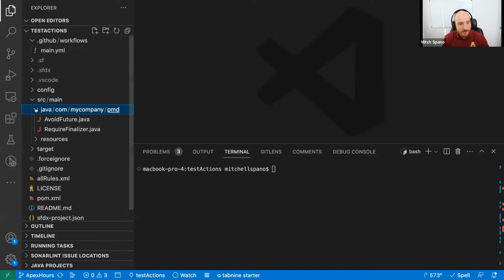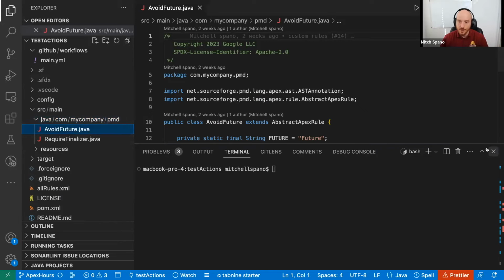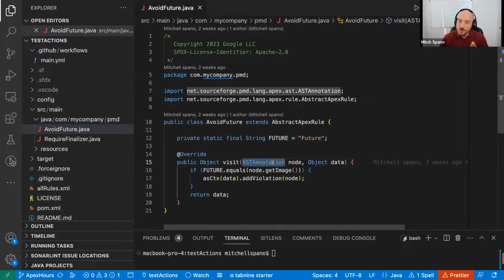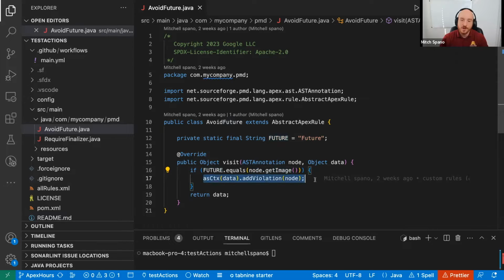Right here, we've got the Java folder, and you say Java com, my company. This is the de facto folder structure for a Java project. And the first rule that we're going to take a look at is avoid future. So by avoiding future, what we mean is, this is a very, very simple rule. We're going to visit an annotation node in the abstract syntax tree. And if that node's name, which is returned when we call .getImage, equals future, then we're going to add a violation to that node. It's as simple as that.